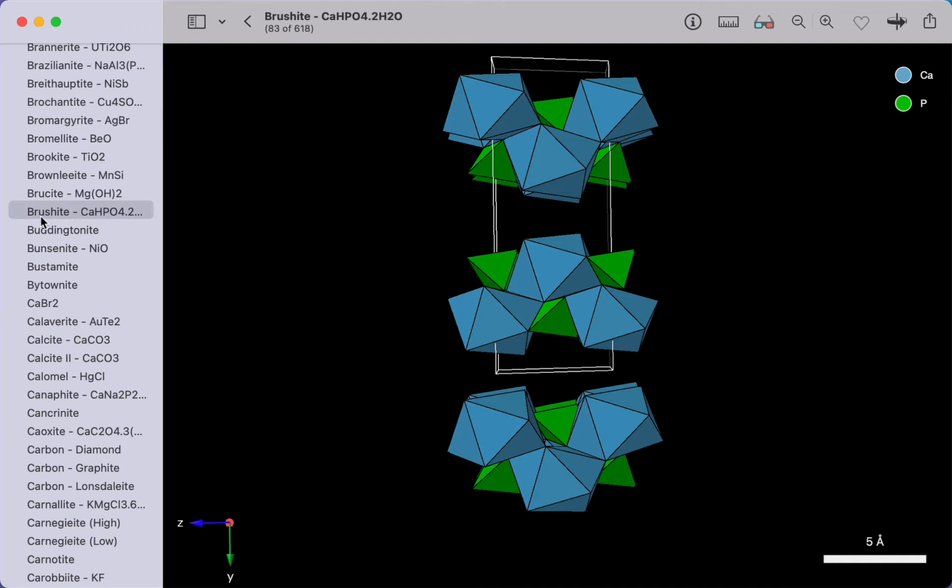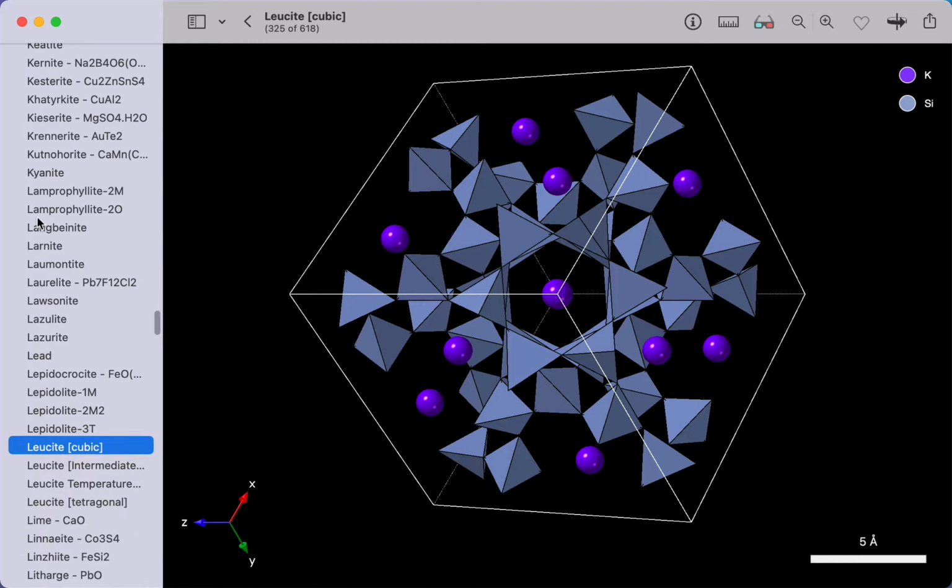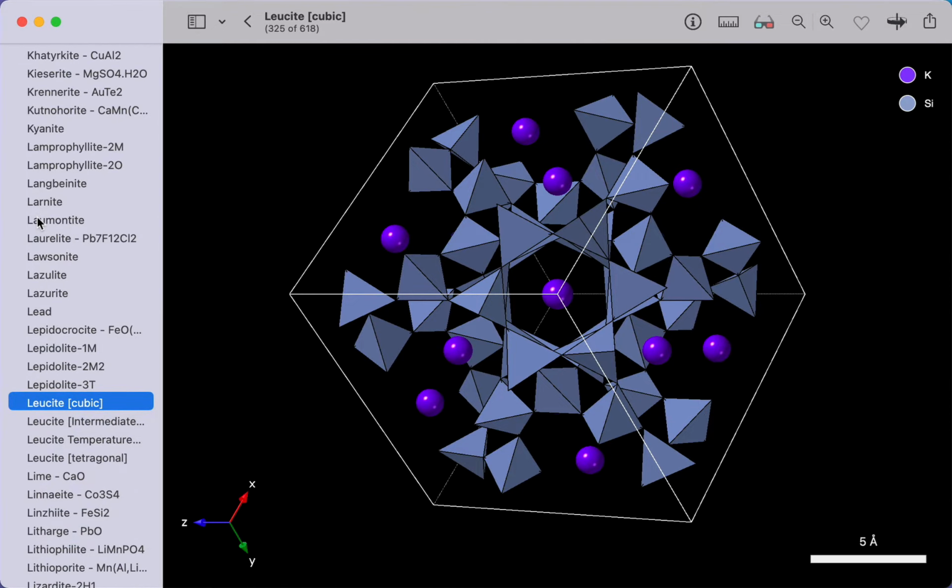Now, once we've selected an item, we can start typing the name of another structure to quickly navigate to that. I'm interested in the mineral leucite, so I'm going to start typing Leuci, and there is the crystal structure of leucite.